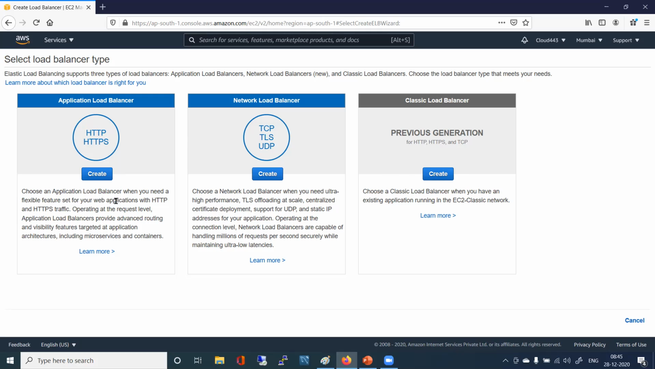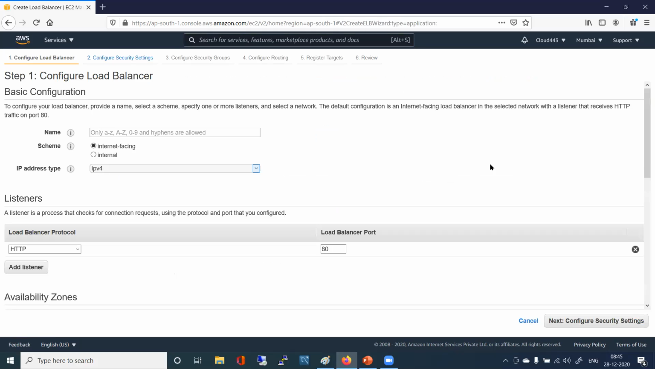So choose an application load balancer when you need a flexible feature set for web applications with HTTP and HTTPS traffic. This is the ALB. Now you have another thing called network load balancer. So what happens here in case of this ALB? If you just click on create, just try out. Create load balancer, then application load balancer, ALB. Click on ALB, create ALB.